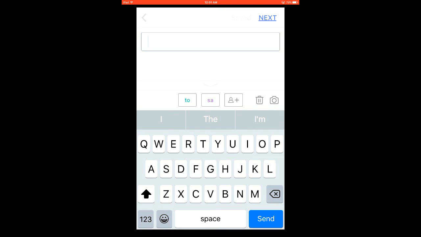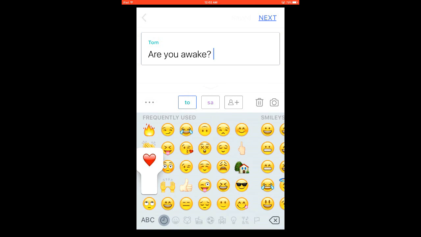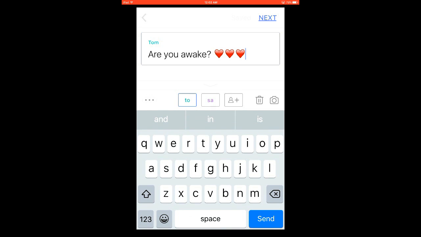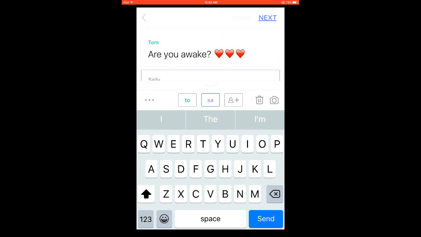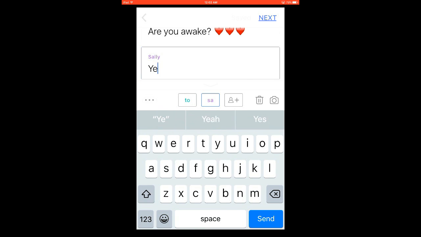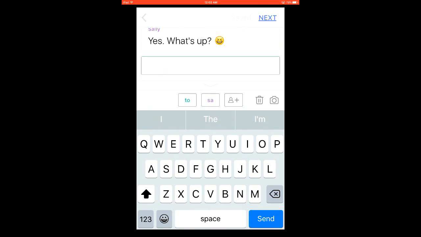Now, as you're typing, you want to go ahead and first select the person that you want the text to be from. You can also add emojis. And after you get your first message typed, you can go ahead and hit send. It'll open up a new box, and you can select another character and start typing. And you'll pretty much do that, go back and forth until you finish your story.